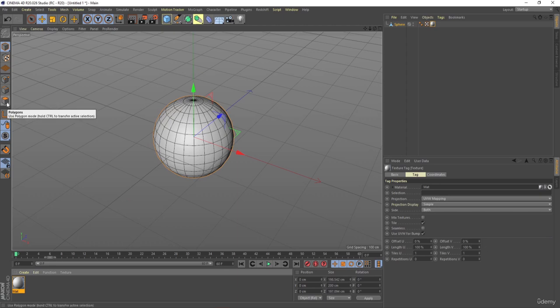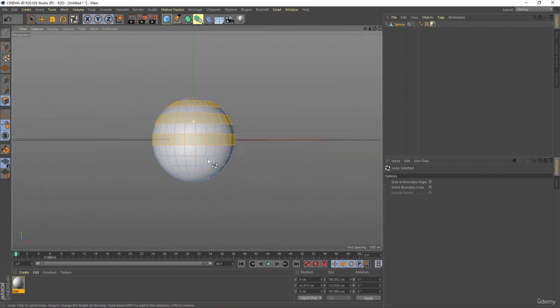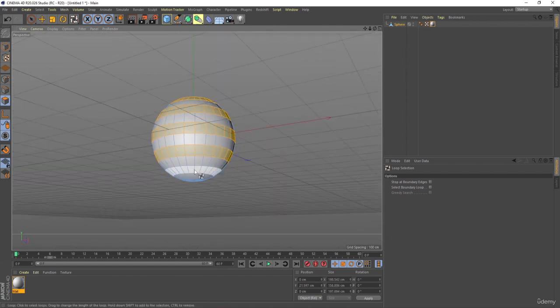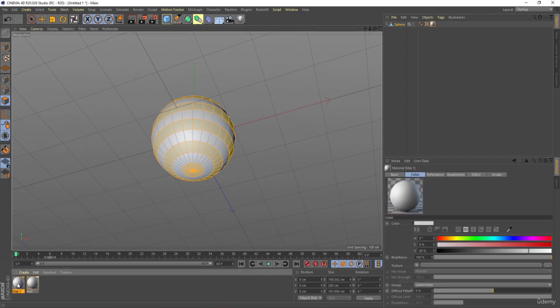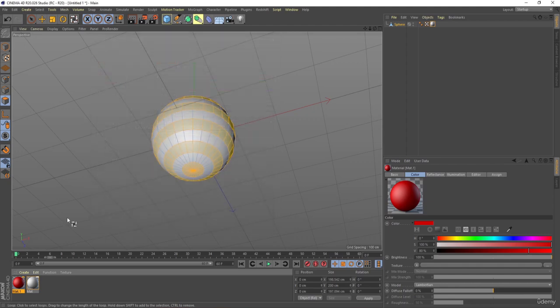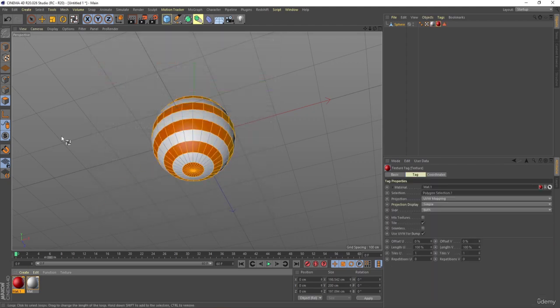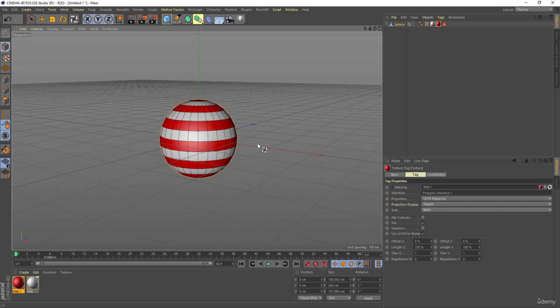Then I'm going to choose my polygons and press U L to select your loop cut. I'll select this by holding shift. Then by holding shift I'll select this, zoom in a little bit, this and this. Then double click to create another material and change the color of this material to, let's say, something like red, and simply apply this to the spaces, so we will get a simple ball over here.